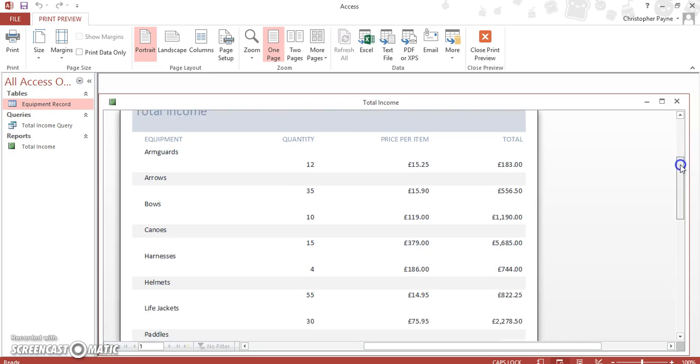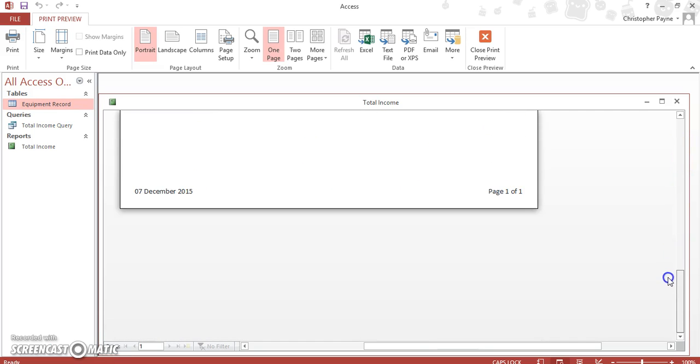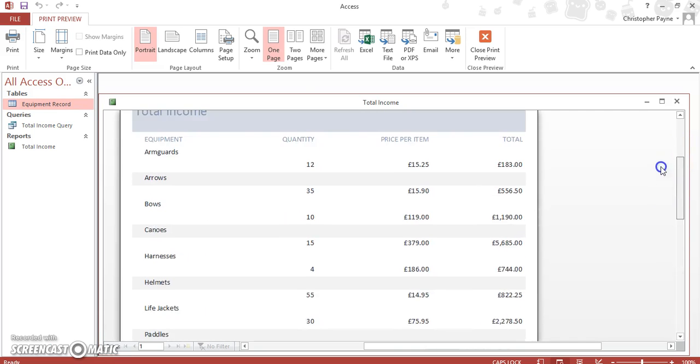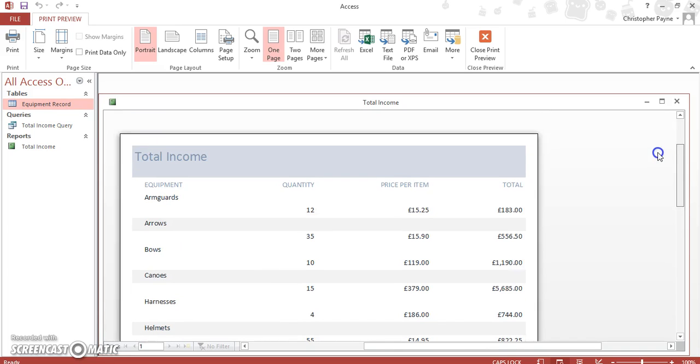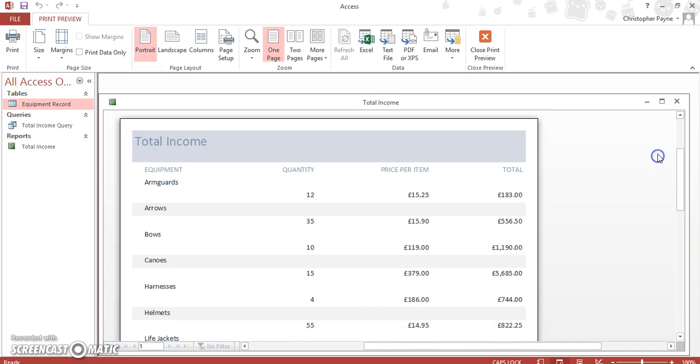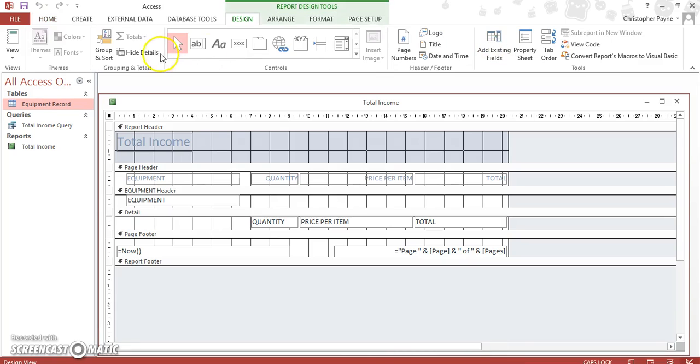And as you can see, it has displayed the information as we wanted to. It's got the equipment, the quantity, price per item and total. Pretty simple and pretty straightforward really. If you wanted to, you could of course close your print preview. If you were so instructed to, you can add your report headers and footers and manipulate the text as you wish, but that is, in its most basic sense, using a calculated query to go into your report. Very simple and very straightforward.